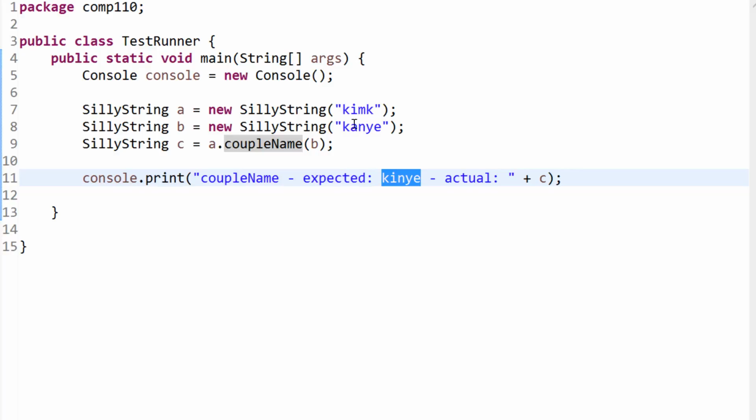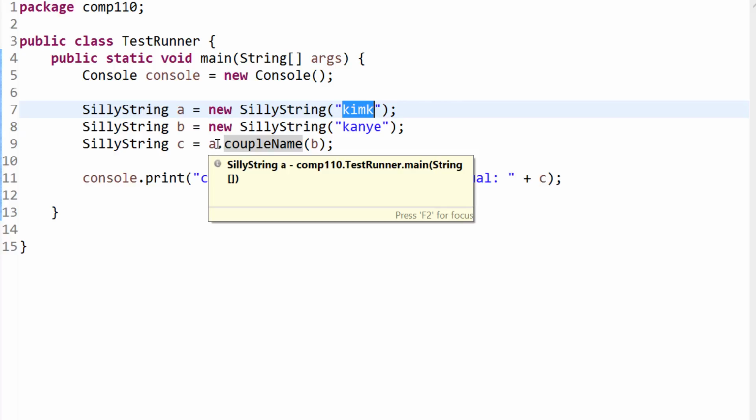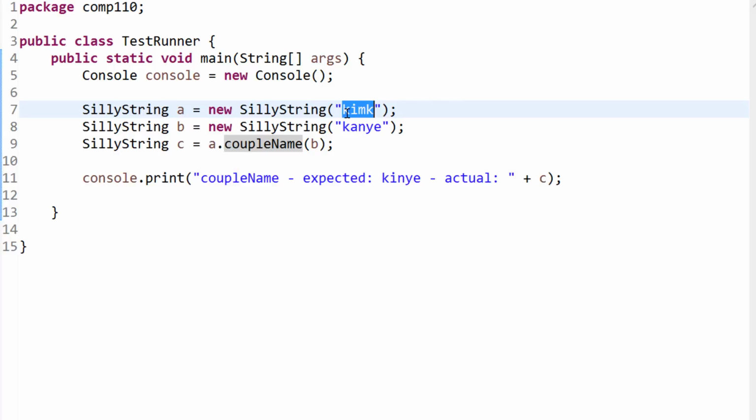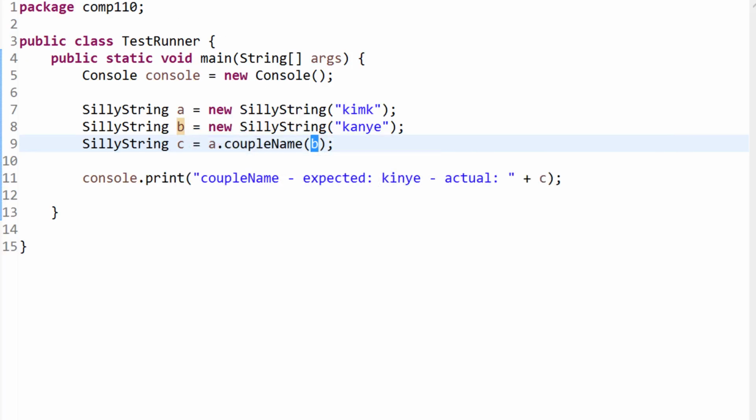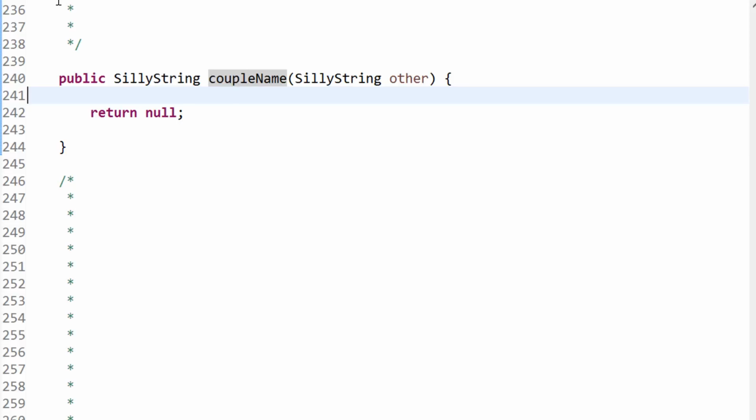The idea here is we're going to take the first half of the very first name, A, which is the object we're calling the coupleName method on. So that's Ki, and then we're going to join it with the second half of the second name that we're giving to the coupleName method as an argument. And that is Nye, the back half of Kanye. So we expect to get Kanye out. When we run this right now, what happens? Well, we get null, because our coupleName method does not return anything.